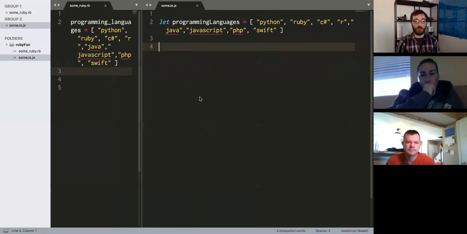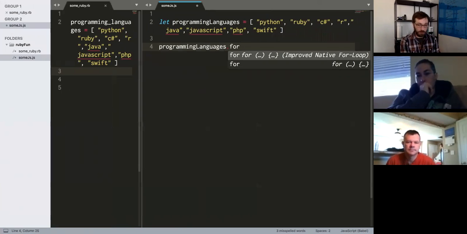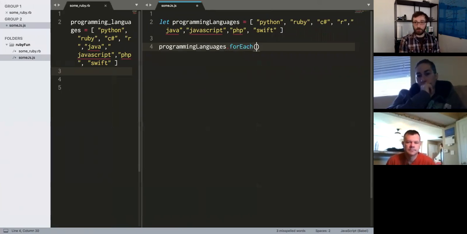So let's use it real quick to rewrite this. Anything that's an array, so we have programming languages, this variable, and it's an array. We've saved an array in here. So that means that we can call forEach on it. Cool?